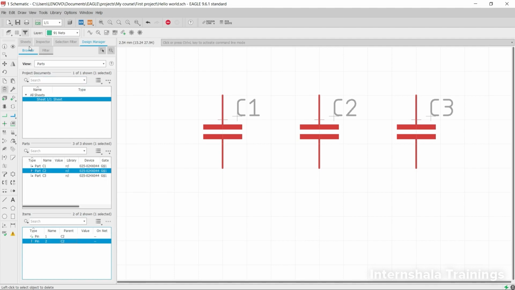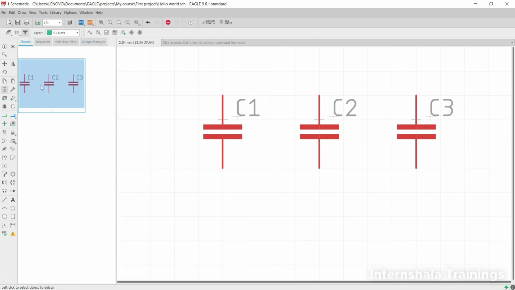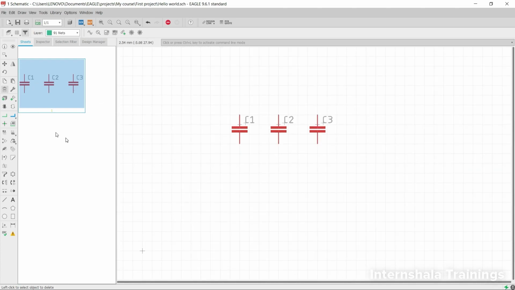If you have a bigger project with multiple sheets, you can see them from the Sheet window. As for now, we only have one sheet.